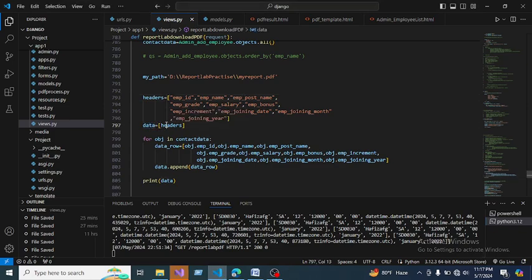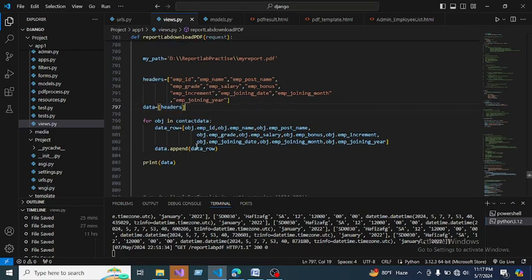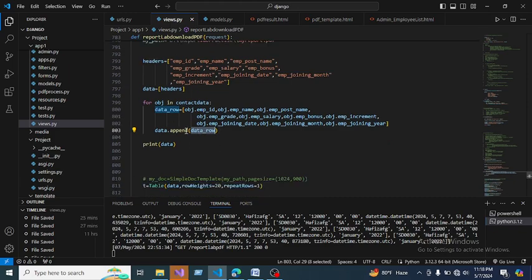Now this is the data list. Then I am using a for loop to display all the information from my database. This is the data row variable, and the first column is employee ID, then employee name, employee first name. Then append the data row to the data, data dot append data row. Then give a print message that will display all the data. Look at here, this is the information displayed already.